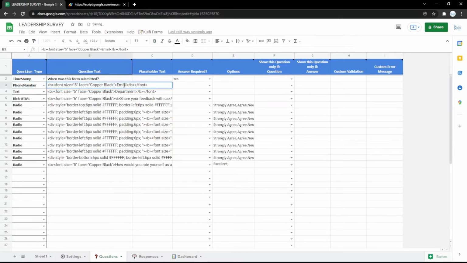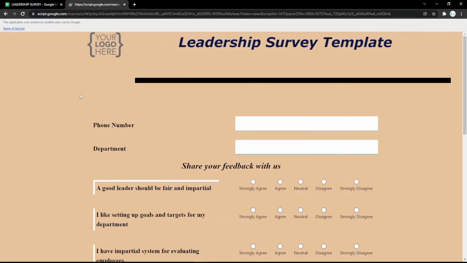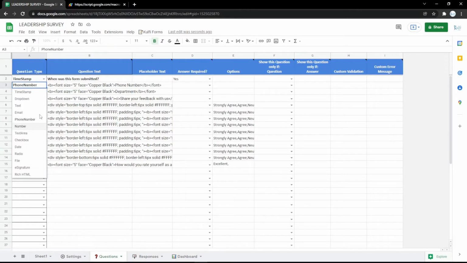And then you can use another question type, for example phone number like this, and then don't forget to change the question too, and it will change instantly. It's very easy to use, but if you have any confusion, just comment down below.